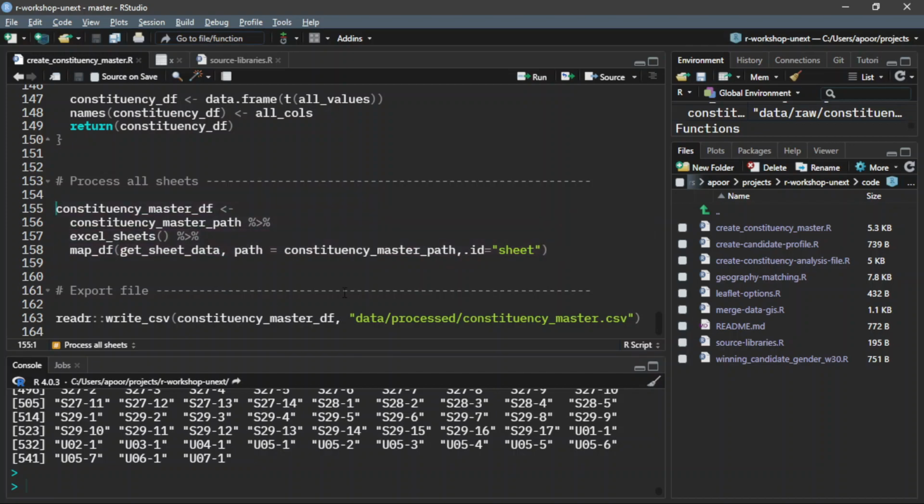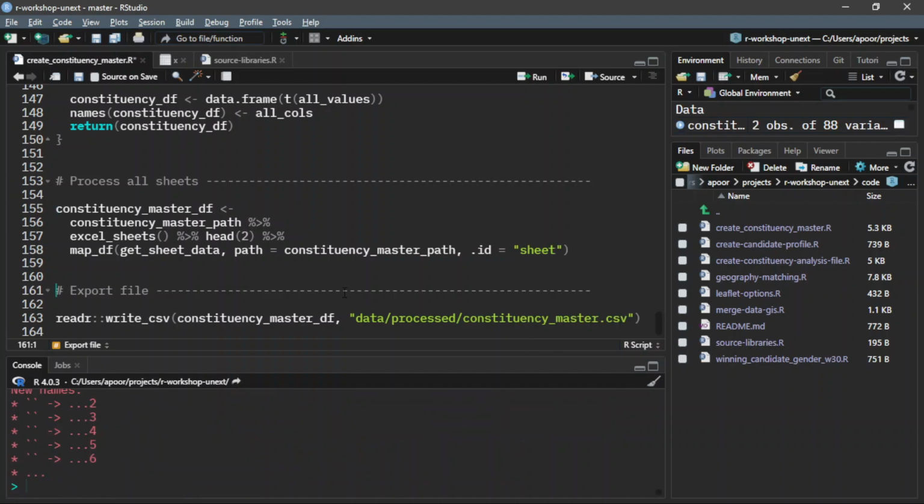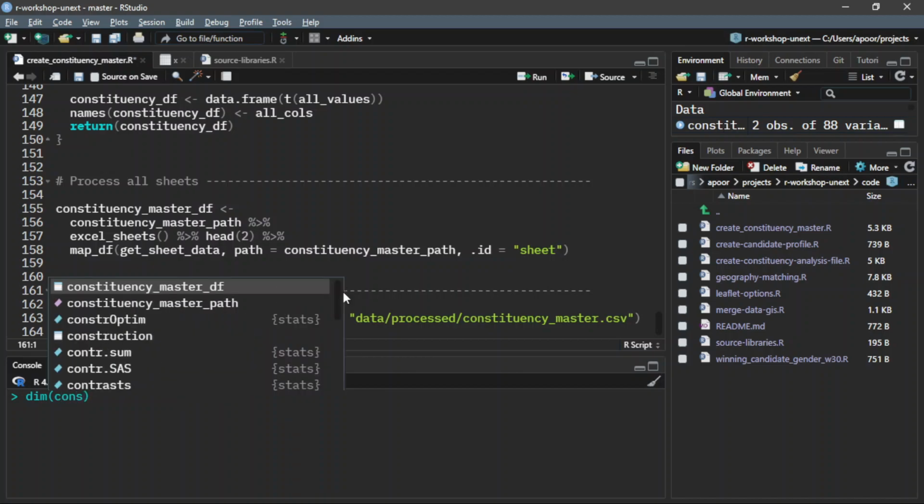So if I run this function, let me just try and run it for probably one or two sheets, so that you can also see the output that we get. So I'm using a head function so that I can run this function for only two Excel sheets. So if I click on this and run the function, the function has executed, and let me now check how many rows and how many columns are there in the constituency master df.